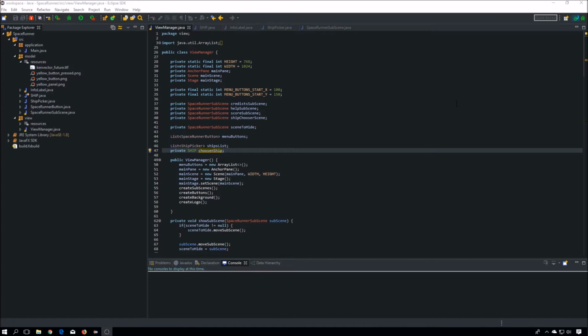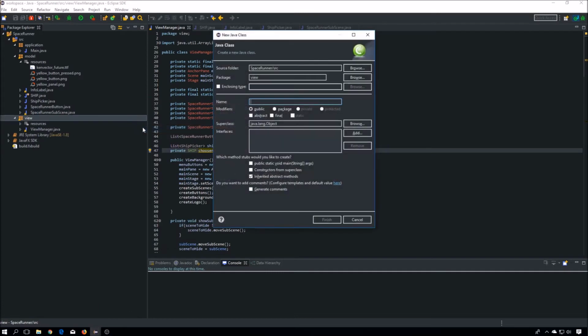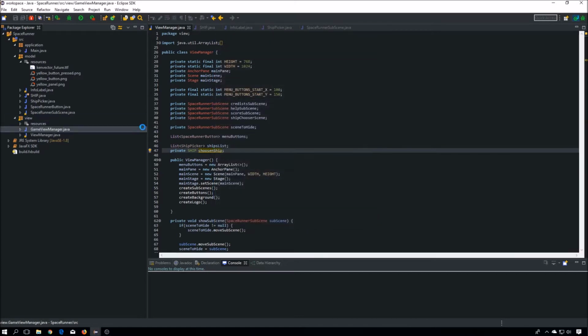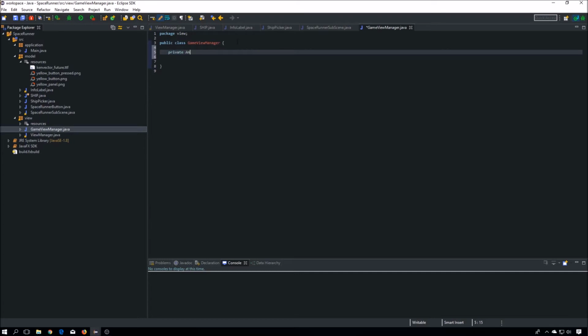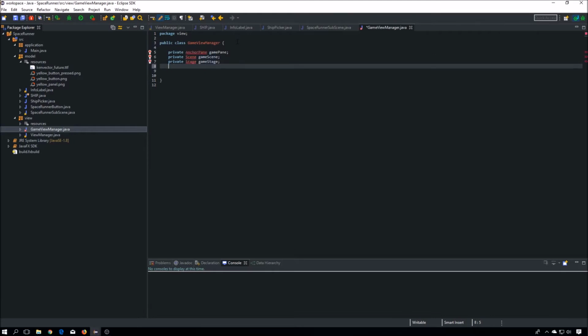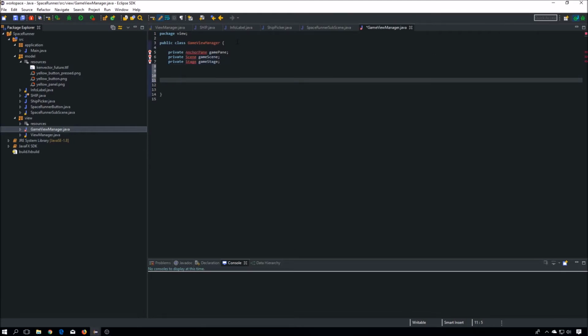First, we need to create a separate class which will be in charge of the game view. Let's call it Game View Manager. In this class, we have to create a separate stage, scene, and pane for our game view. Now let's define our constructor.